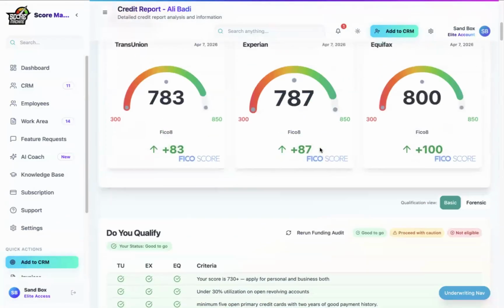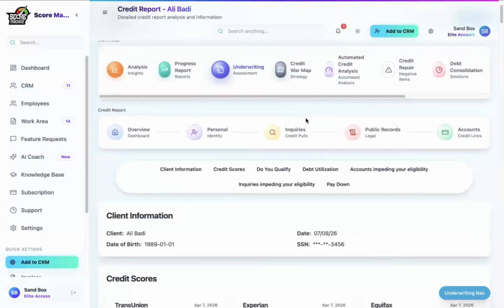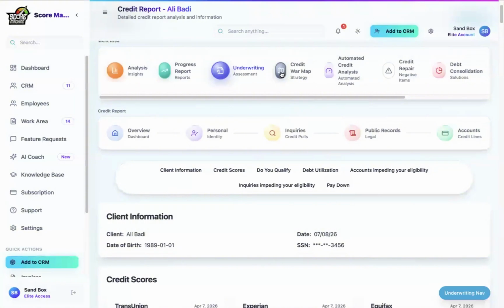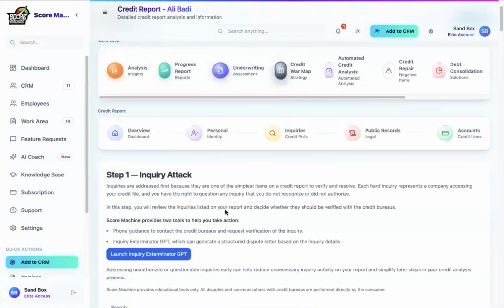All right, let's go up to the next tab here. Our credit war map. Let's click on that icon there. We have an inquiry attack, which is a ChatGPT created specifically for inquiries. Now, for those of us that do not want to call the bureaus to have those inquiries removed, you can simply utilize this technique where you'll be able to have letters created on your behalf. All you would need to do is follow the instructions. Once you do, in fact, click on Launch Inquiry Exterminator.